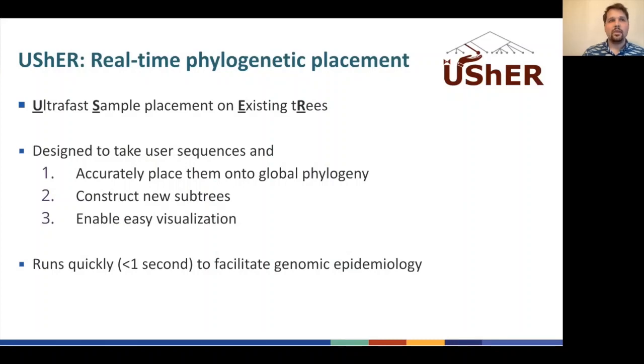It's called UShER, for ultra-fast sample placement on existing trees. Briefly, UShER is designed to do three things. First, UShER accurately places samples onto a global phylogeny. Second, UShER constructs new subtrees when added samples are closely related. And third, UShER enables easy visualization using a web interface. Importantly, UShER is fast enough to place sequences in real time. Samples are typically placed in just tenths of a second, and as a result, our tool can empower rapid genomic epidemiology.